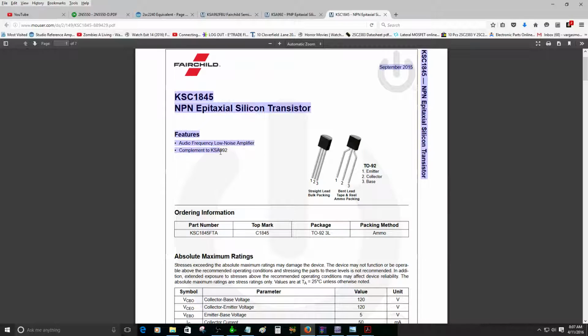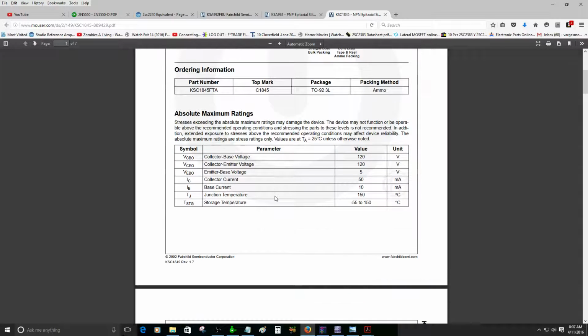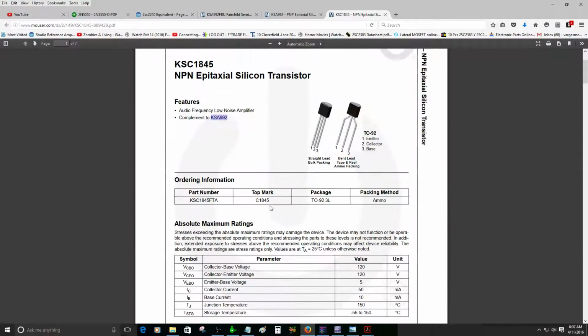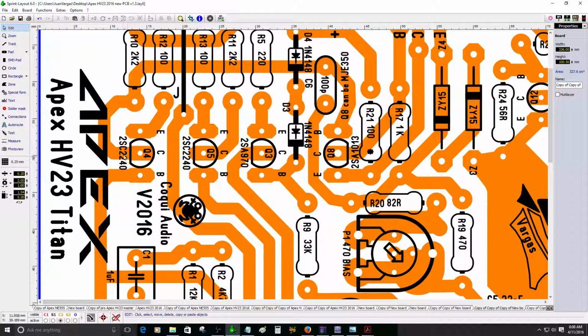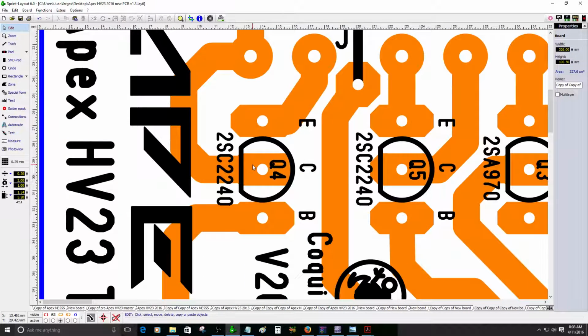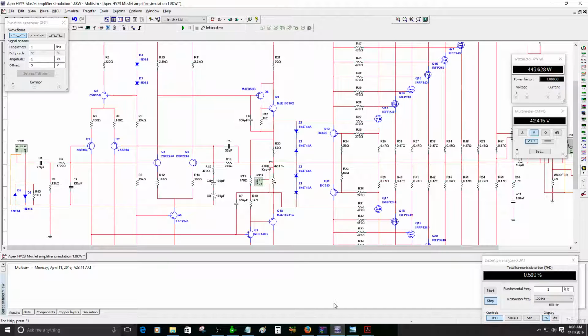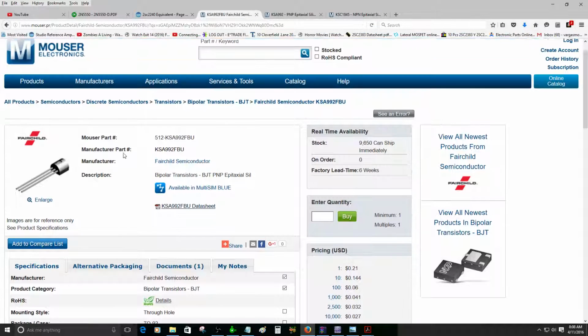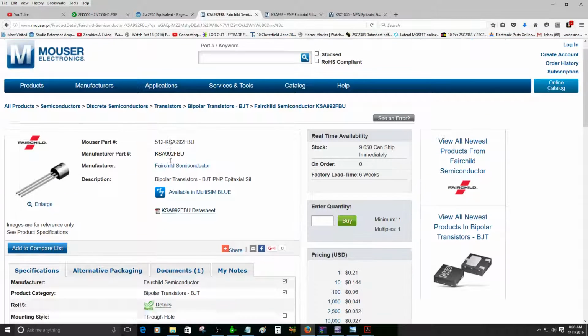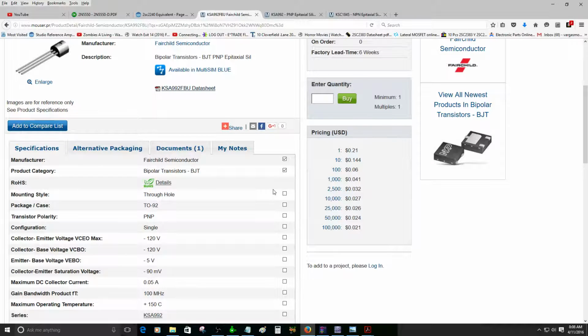This is the PNP, KSA992. It's kind of early, that's why I'm talking like this. So what I need to do right now is change all the names of the transistors that I need. It needs new part numbers, so I need to do it. Right now I found those on Mouser. They have those available, they got a bunch of them.